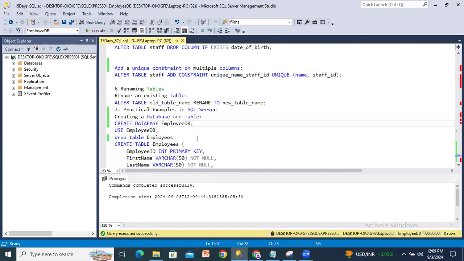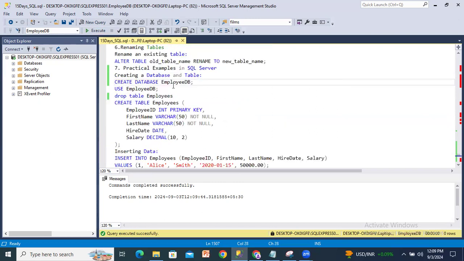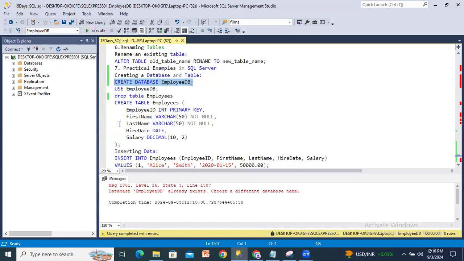Okay. Next, renaming tables. Renaming existing tables is done with ALTER TABLE old_table_name RENAME TO new_table_name. Next, some practical examples in SQL Server, mainly creating a database and table. I am creating the database called employee database. This one is already created, so we are getting the error.